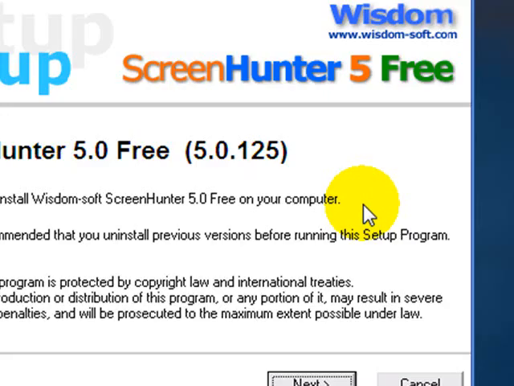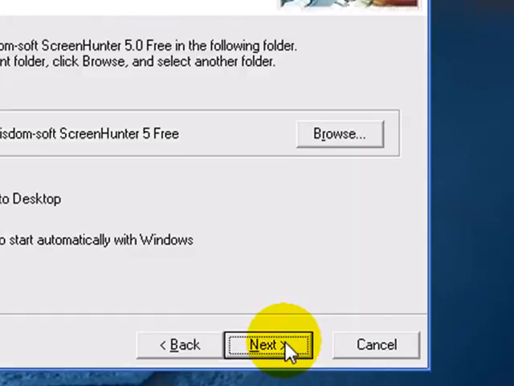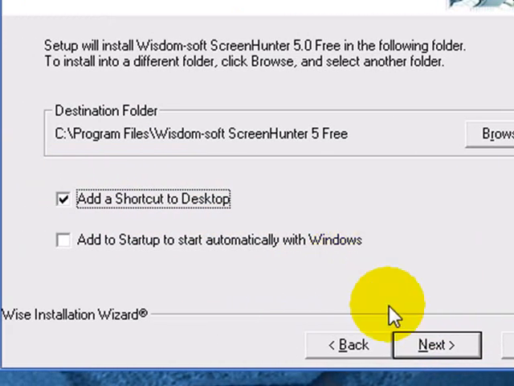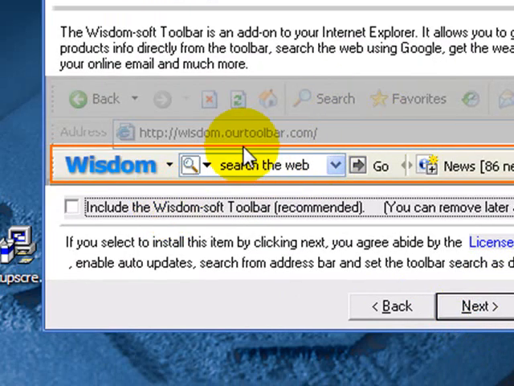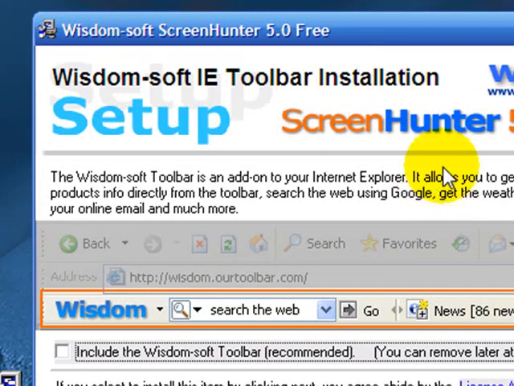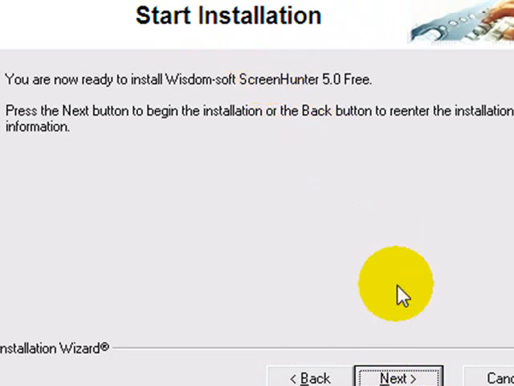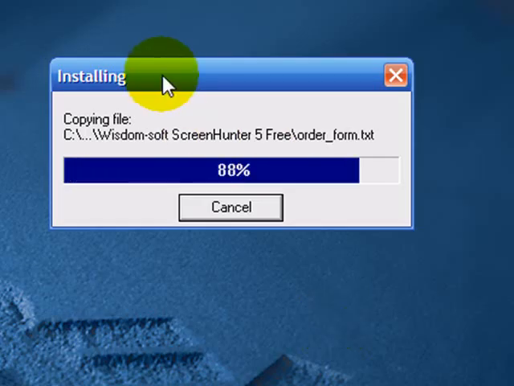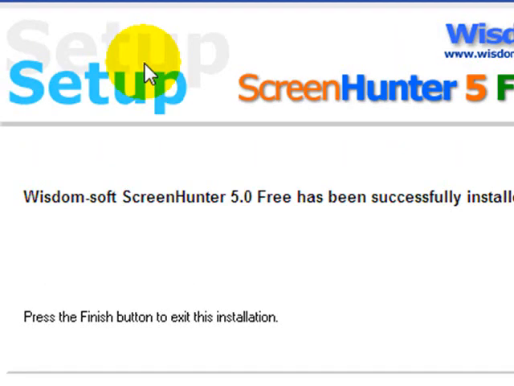And the installation should open up, and just click next. If you want, add a shortcut to desktop so you can easily find it, and then click next. If you'd want the toolbar, click include or not. I don't want it, so I'll just uncheck it, and then click next, and it's gonna start the installation, and it's gonna install. And it has been successfully installed.